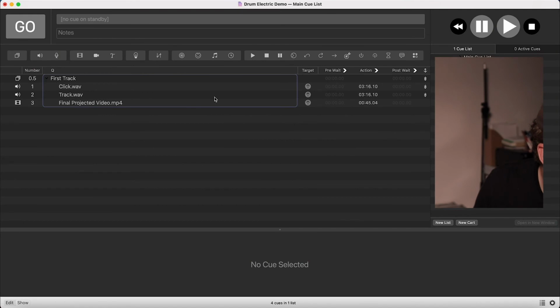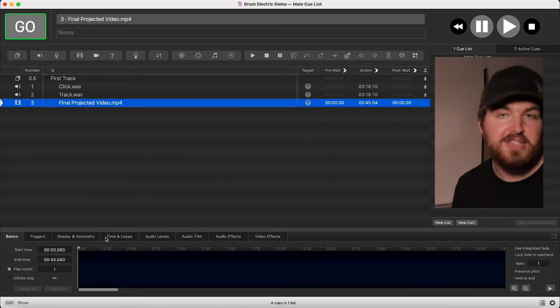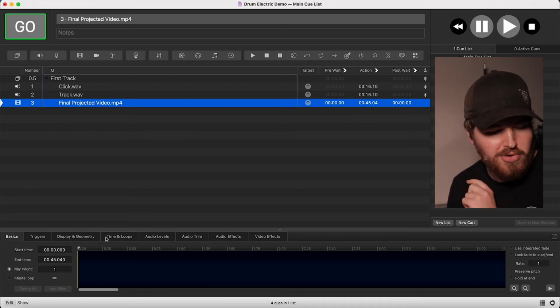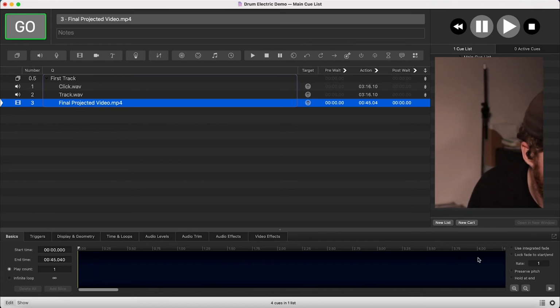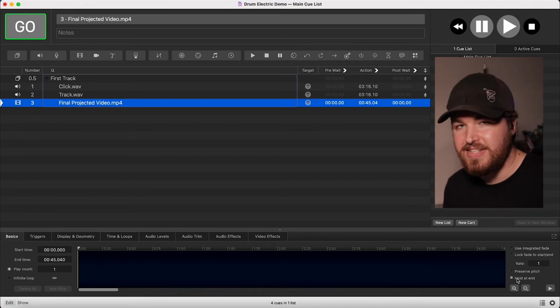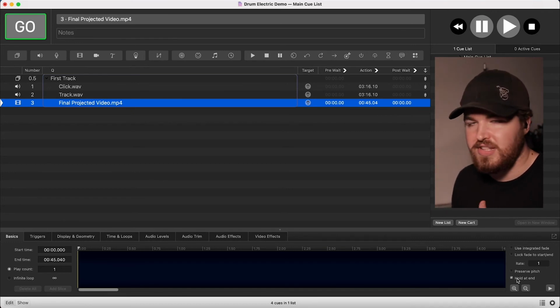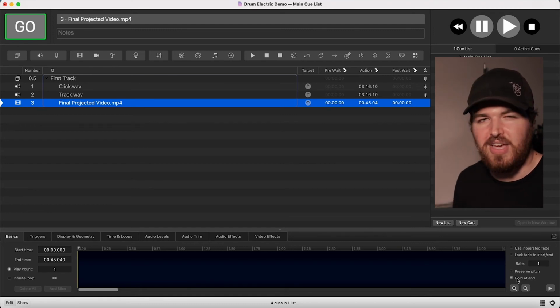So to do that, we're going to head back into QLab. If you hit the video file, and then go to time and loops, in the bottom right, there's this really small option that's saying, hold at end. If you tick that, it'll just hold the final frame, which is, in this case, the black screen. So let's give that one more try and see if we can get that black screen to hold at the end.